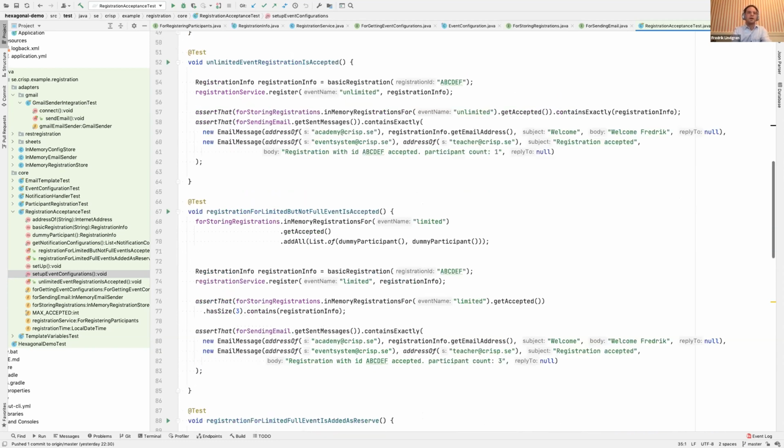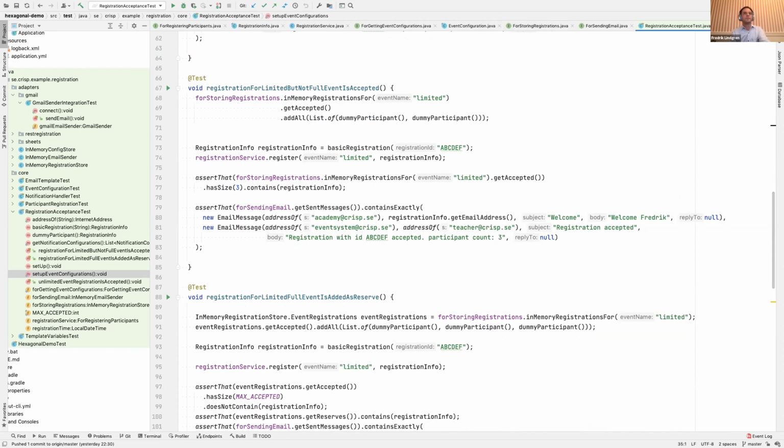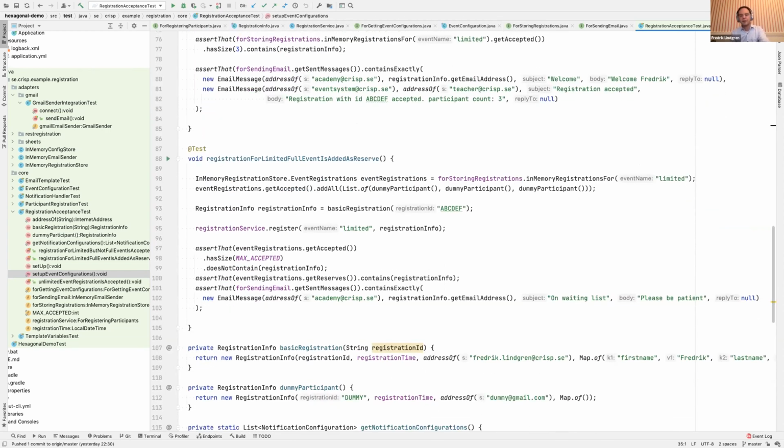Then there are other tests for storing a participant properly if there is a limit, but it's not exceeded yet, and one for if the course is already full, then we store it as on the waiting list and send a different email. The application is really simple, so it's not a lot of code either, but it's really easy to just verify the whole thing at this level.